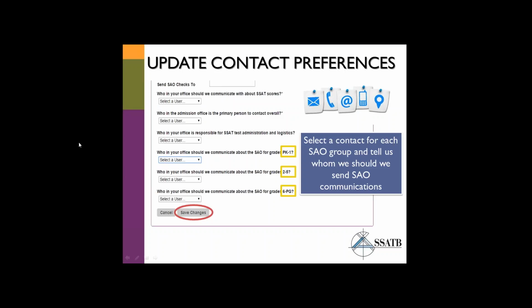Now, anybody that you've entered on your portal will be available as a user under these drop-down menus. So you do have to first go to Manage Users and put new people in if you haven't done that. And then you, of course, want to save your changes. So as with most things with our new MAP system here, it's a very, very user-friendly system. And just by clicking through things, it's very easy to navigate and figure out what you need to do next.